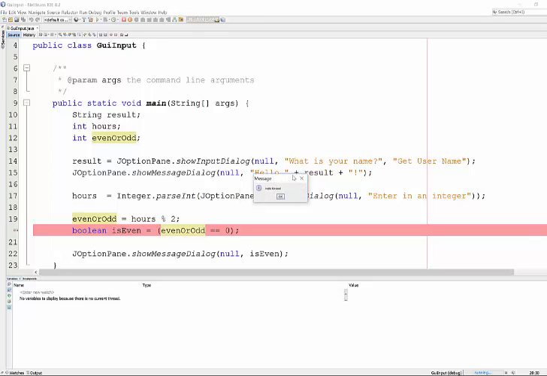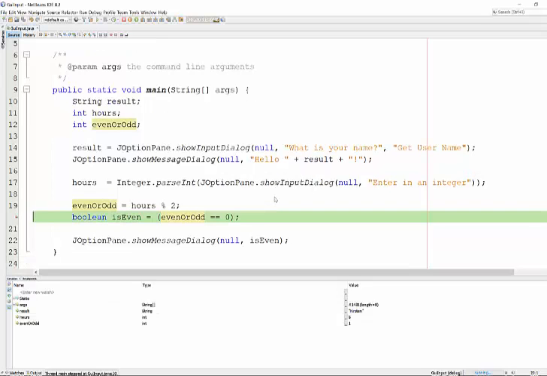Oh, excuse me, that's line 15. Hello, and the result. Line 17 is going to run, enter an integer, and I'm going to put in 5 and click on OK. Line 19 will run, and then the code will stop. So at this point, the green line has not run, and the code has run up to the end of line 19, which means even or odd has a value.